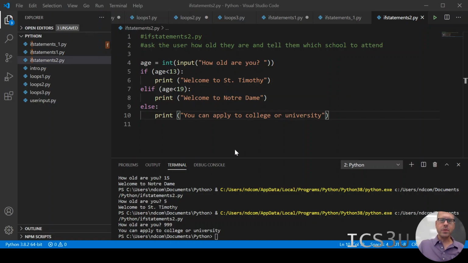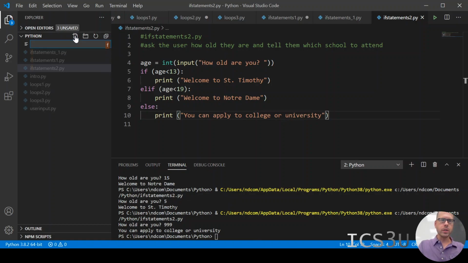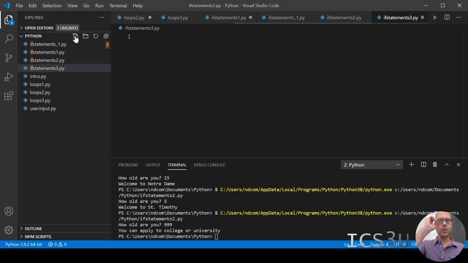Okay guys, here's if statements part 2. I have one more example to show you. I'm going to create a new file called ifstatements3.py. This is part 2 of the video, and we're going to do our third example here. It's still Friday, so I'm going to be shaky.